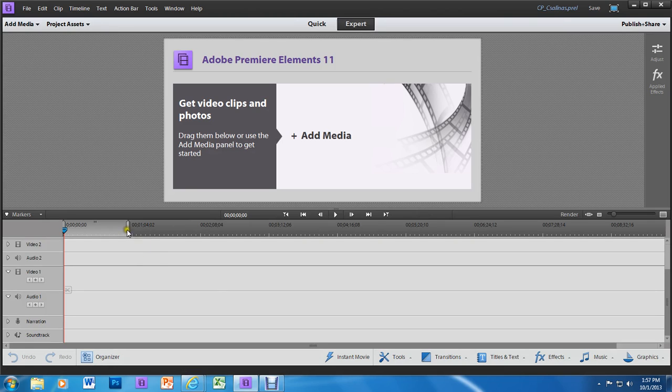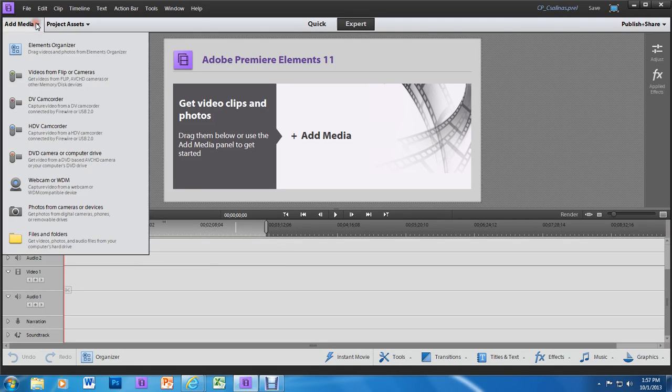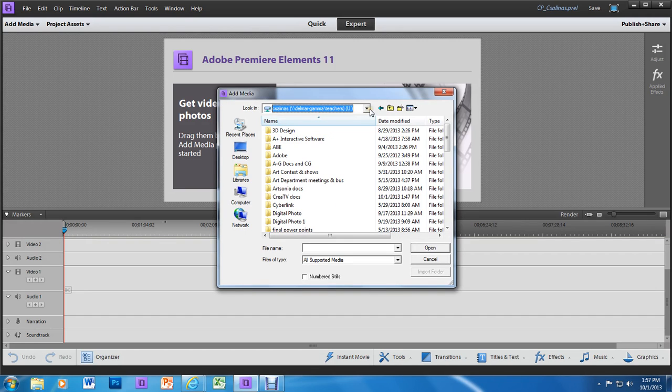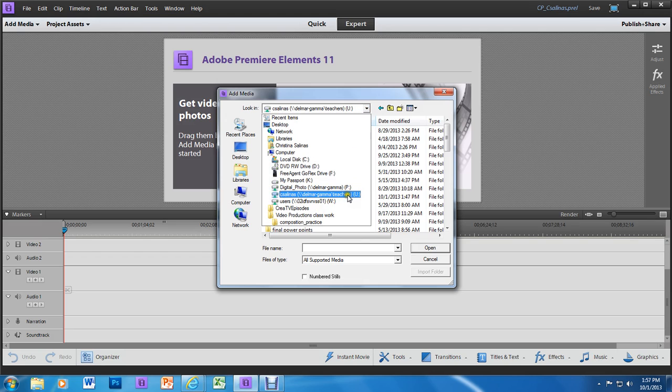And now your document is ready for you to insert some media. So now you're going to come over here to add media. You're going to go into your files folder, and you're going to go to your U drive. Actually, your images will not be saved on the U drive. They're going to be saved on your desktop, because when we are working in Premiere Elements, we need to save our work on the desktop. So you should have a folder on your desktop called Composition Practice. So I'm going to have you find that folder called Composition Practice on your U drive.